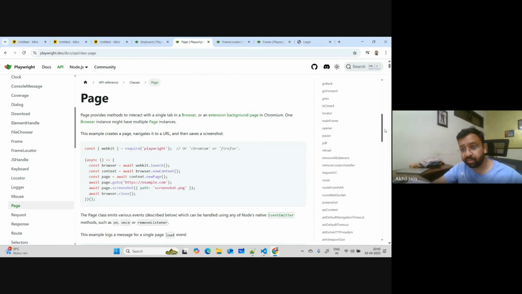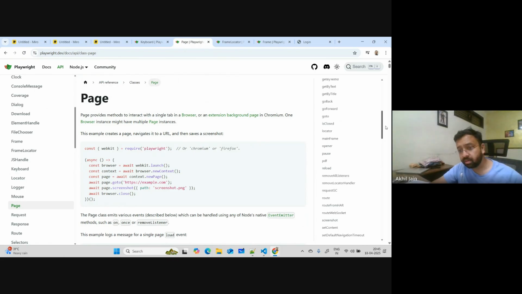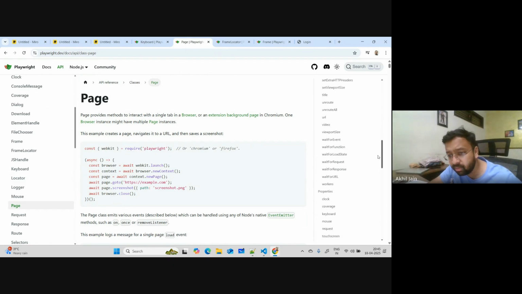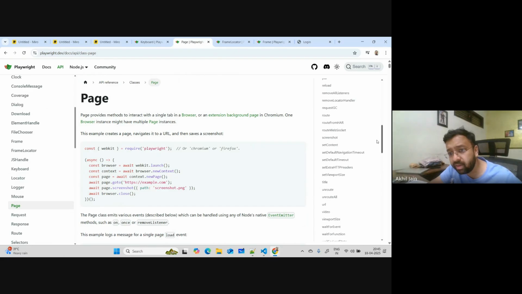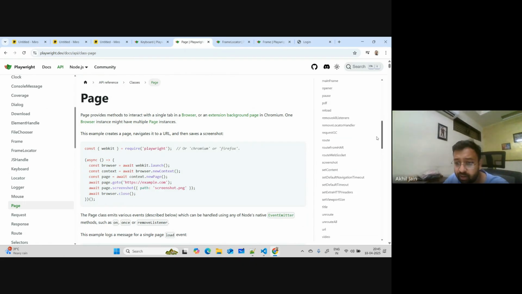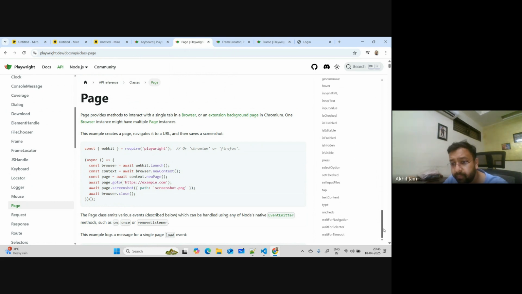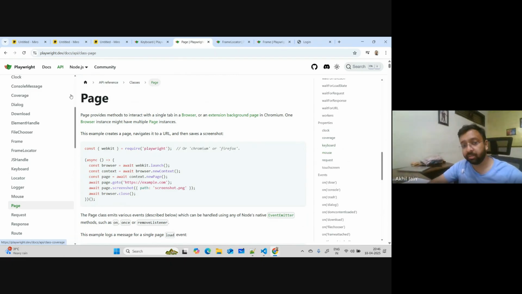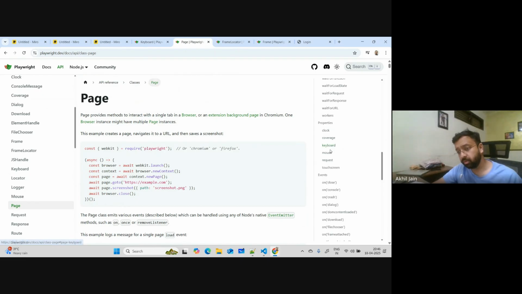Where is the mouse? This is the page. Okay, ignore the mouse part. Let's see the keyboard first. Where is the keyboard? You were seeing it, right? Here. These are the properties, keyboard and mouse. These are not methods. These are properties on the page object. Mouse and keyboard.